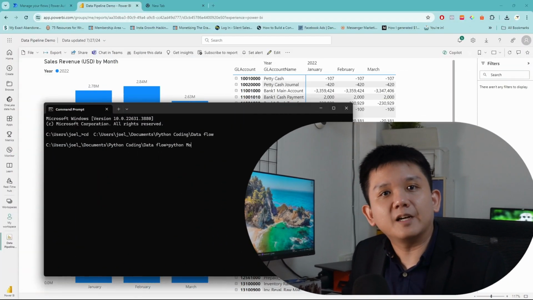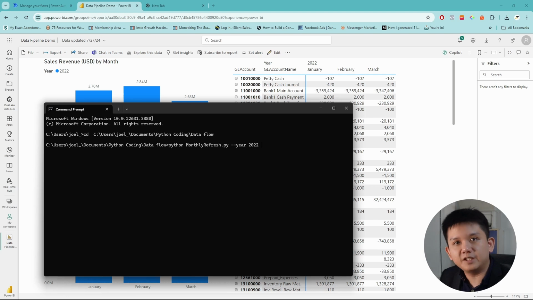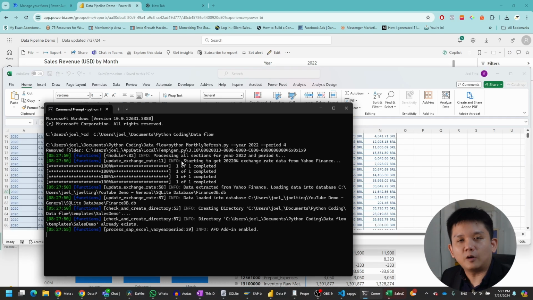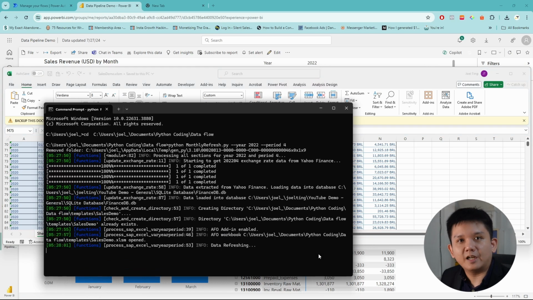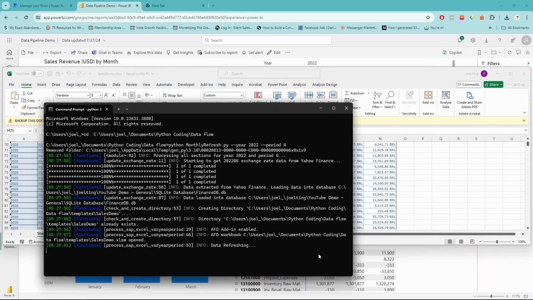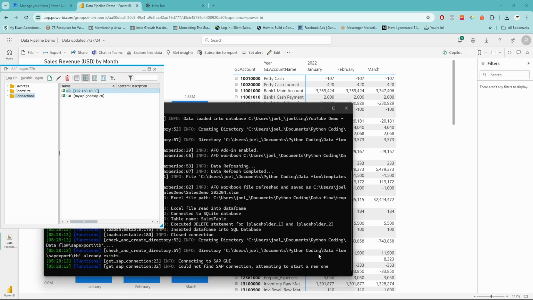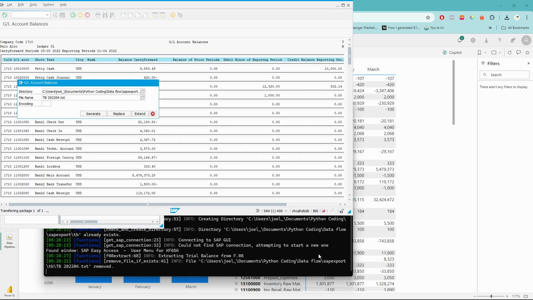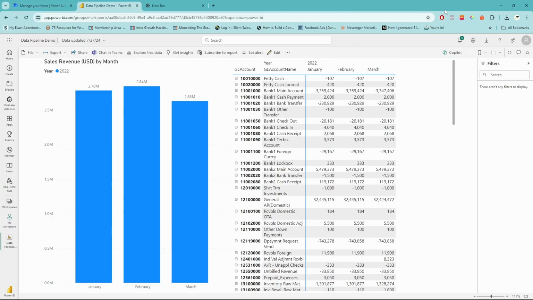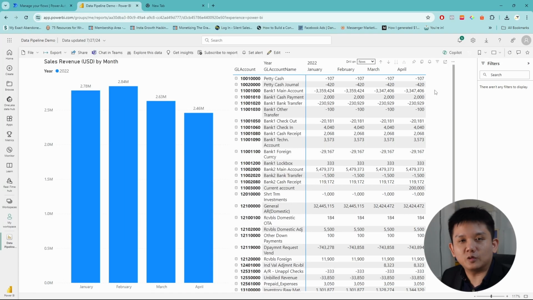Before we dive into the technical details, let me show you how this automation works in action. Let us head to my computer. Watch as I run the script and input the year and month. Hit enter, and just like that, all the data would be refreshed and loaded into the database. My Power BI is also updated with all the fresh data.